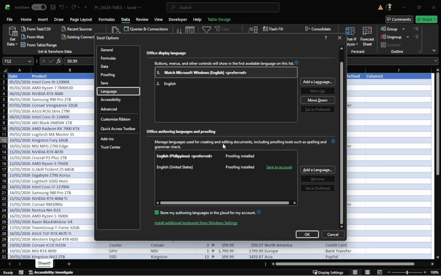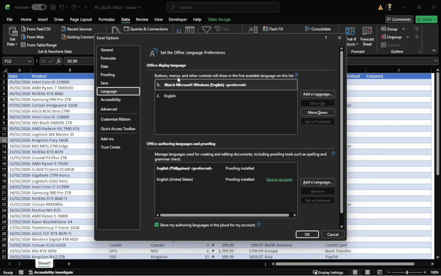Under Office Display Language, select the language you want. This section controls the language of the interface, meaning all menus, buttons, and tooltips. Click once on the language you prefer so that it becomes highlighted. When a language is highlighted here, it is ready for the next action.